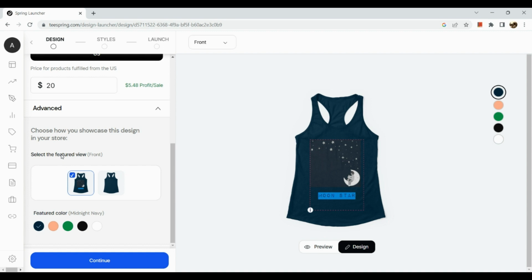Right. So also in the advanced section, you could see the front view and the back view. Okay, let's have a preview of this one. Okay, there you have it.